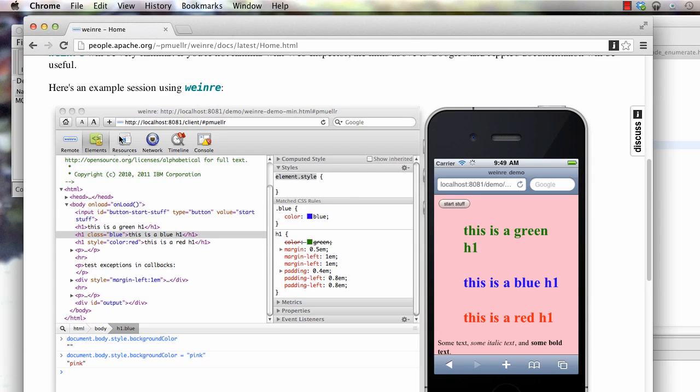So if you're familiar with, let's say, Chrome dev tools, you'll be very familiar with this concept, and I'm going to show you how to use it with RhoMobile.